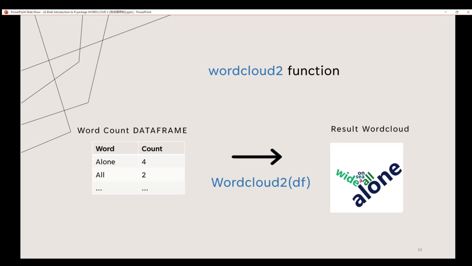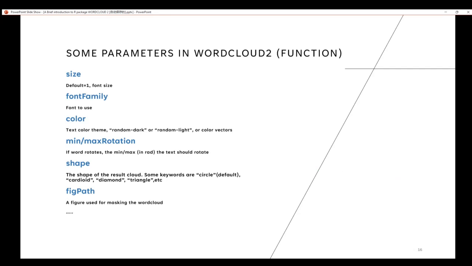Let me introduce the wordcloud2 function first. This function needs a word count data frame, and we already have one. Then I need to introduce some parameters in this function, like size and font family. You can choose fonts like Times New Roman or Arial or something else. Then color: you can set your own color, and if you don't choose, the function will make it colorful.